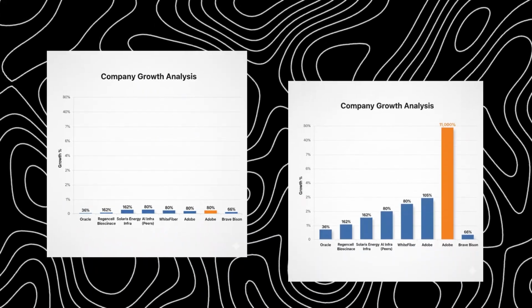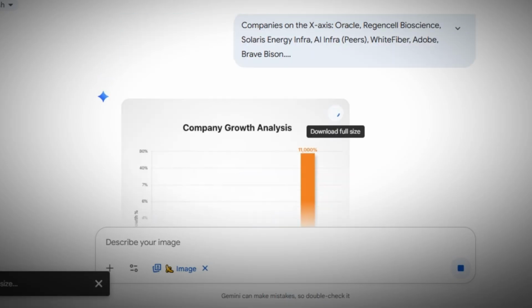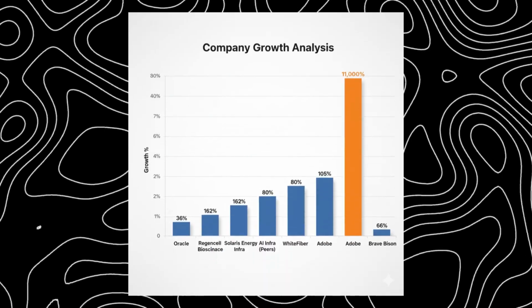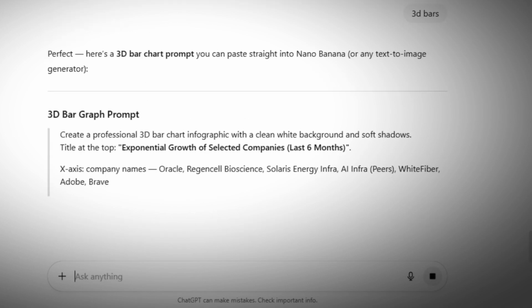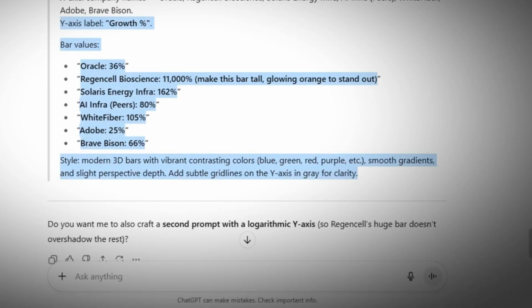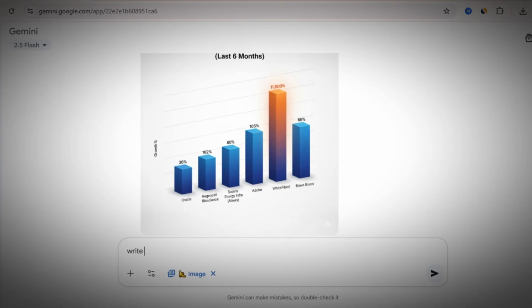But since I wanted to use the first frame and the last frame, I prompted Nano Banana to put all the bars in the bar graph as well. And that will be my first frame, and this one will be my last frame. I also wanted to try a 3D bar graph, so I went back to ChatGPT and asked for a prompt for generating a 3D bar graph. And ChatGPT gave me that prompt. I took that prompt to Nano Banana, and this is the 3D bar graph photo that I created.